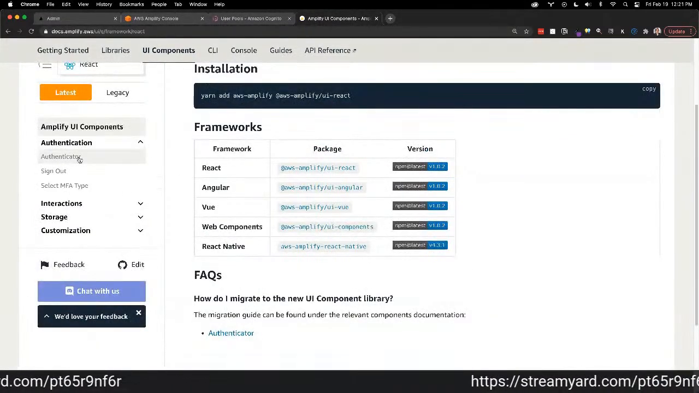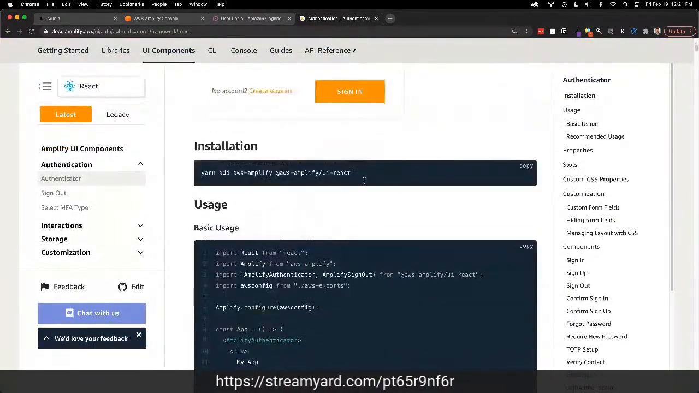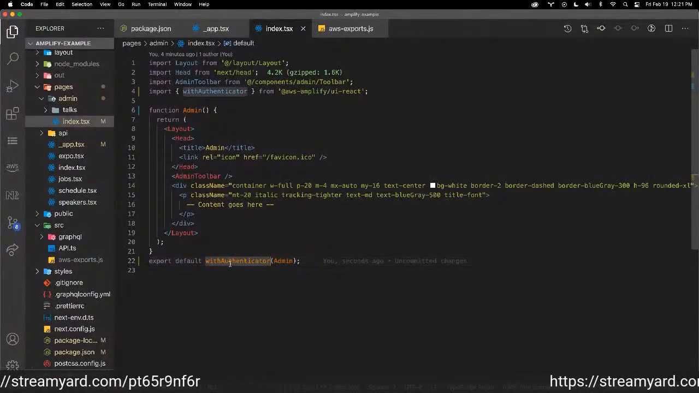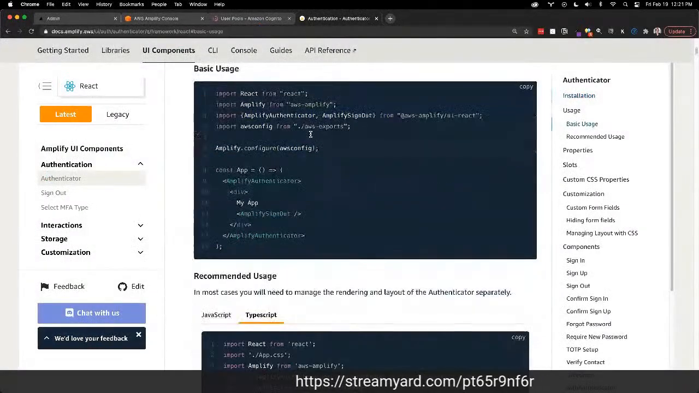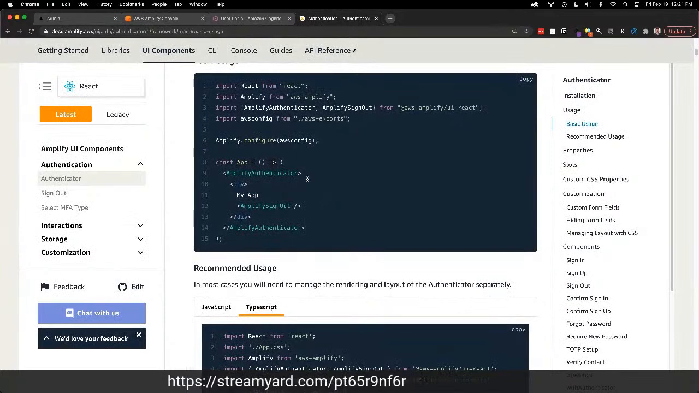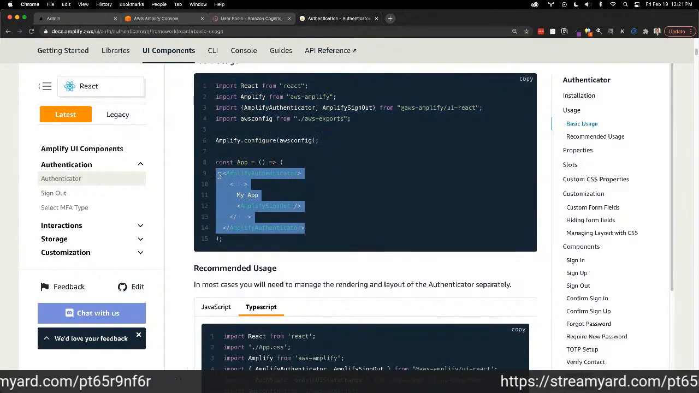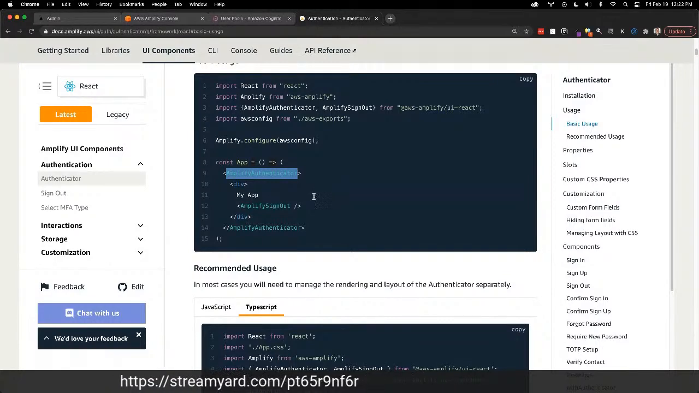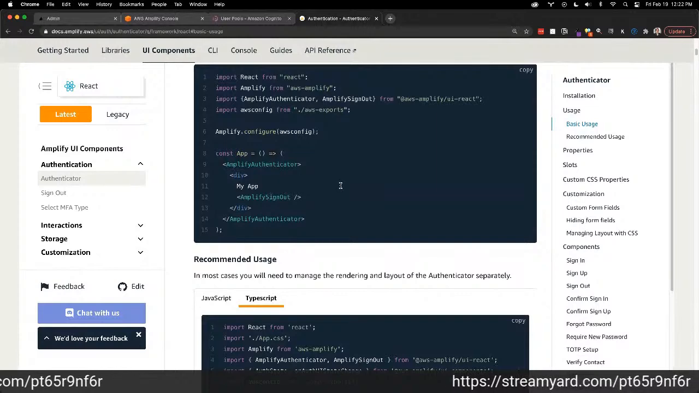So in the authentication, there's this Authenticator piece. We've actually already done this just by using withAuthenticator over the entire page. Now, what you can do is apply this Amplify Authenticator component in just parts of your page, and that component will block any part of your page that you need as well. So that's one piece of it.